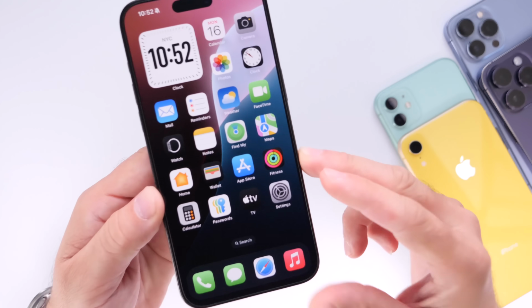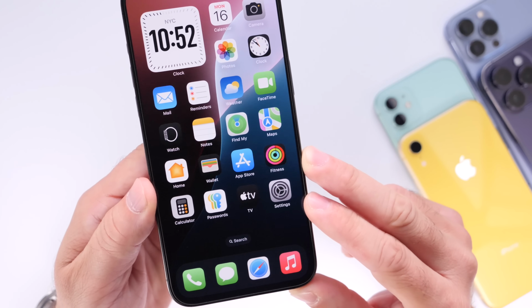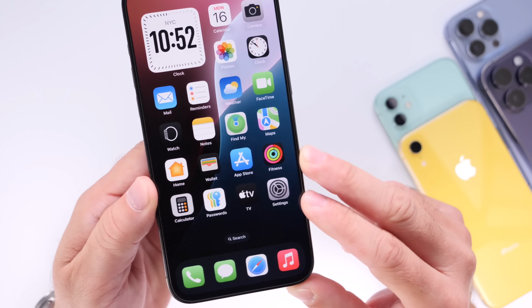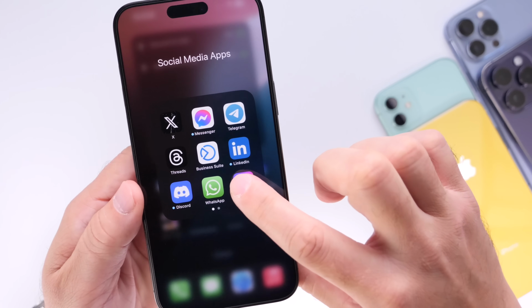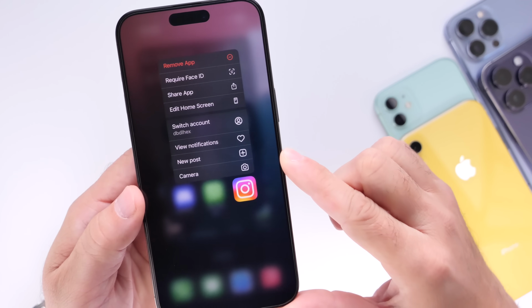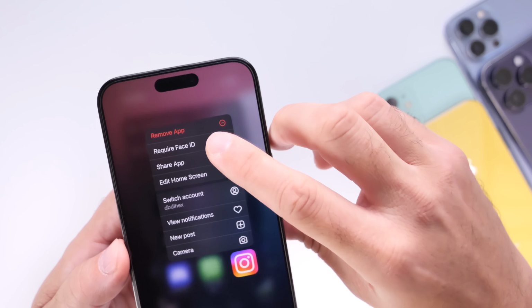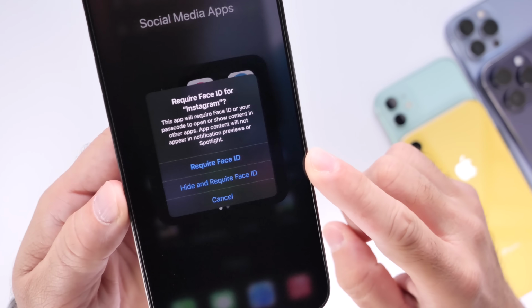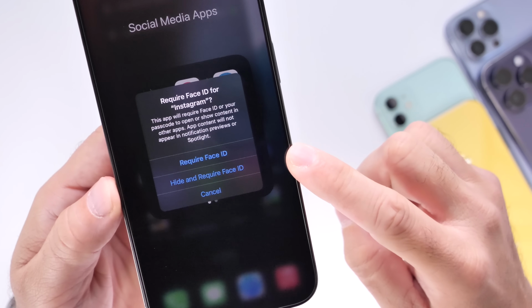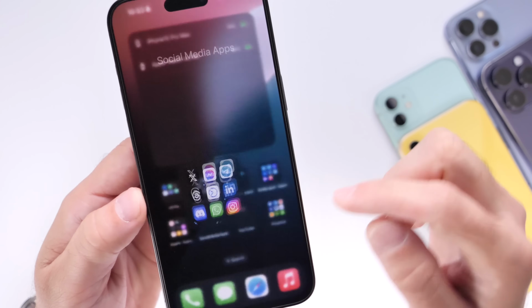Now, there's also the ability to hide apps on your iPhone. So if you ever wanted to hide an app or even lock an app with Face ID, you can now do that in iOS 18. All you have to do is long press on the application that you would like to hide or lock with Face ID, and you have this new option in this submenu here, Require Face ID. It will give you the prompt. You can choose whether to lock the app or hide the app on the home screen. Whichever option you choose, it will require Face ID to unlock this application.